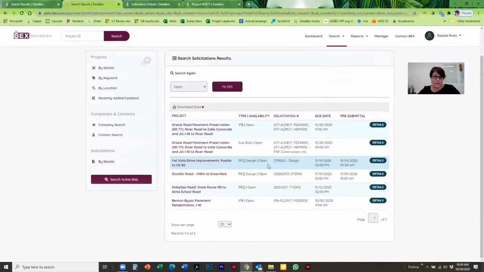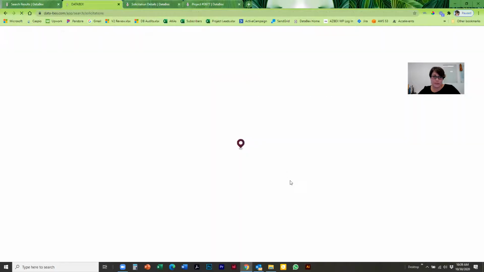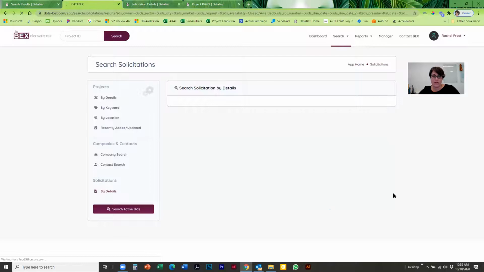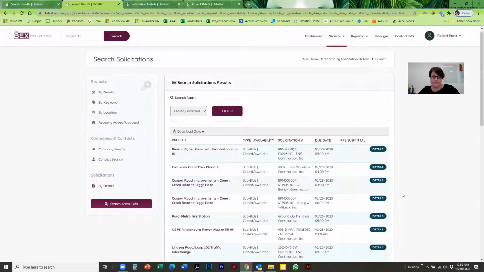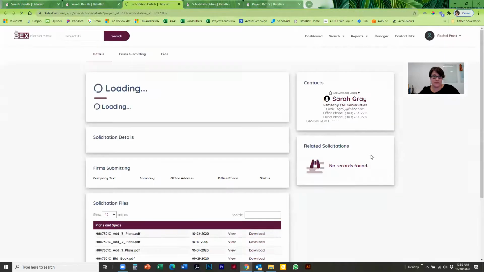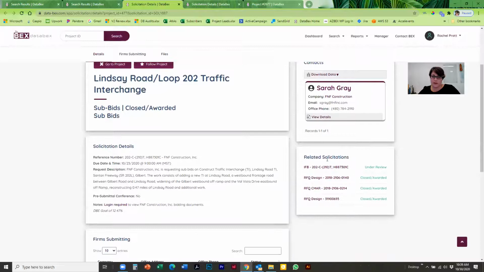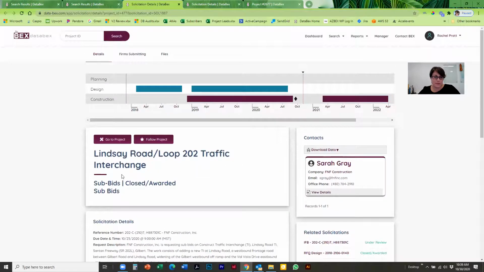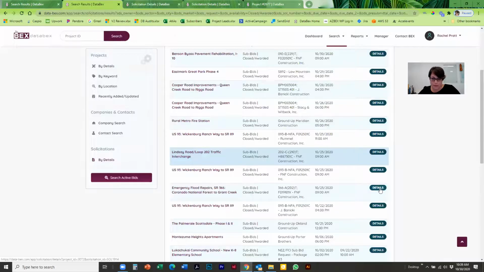Now let me get back to the search. What we're going to do is search for ones that have been awarded. So I'm going to say I want some that have been awarded just so I can show you all the information that we provide for you. All right, let's check out Lindsay Road, Loop 202. We do have a lot of related solicitations in here. So if it's the same project with multiple solicitations, we list all of the other ones right there. Okay, this one is closed, but it doesn't look like it's been awarded yet.